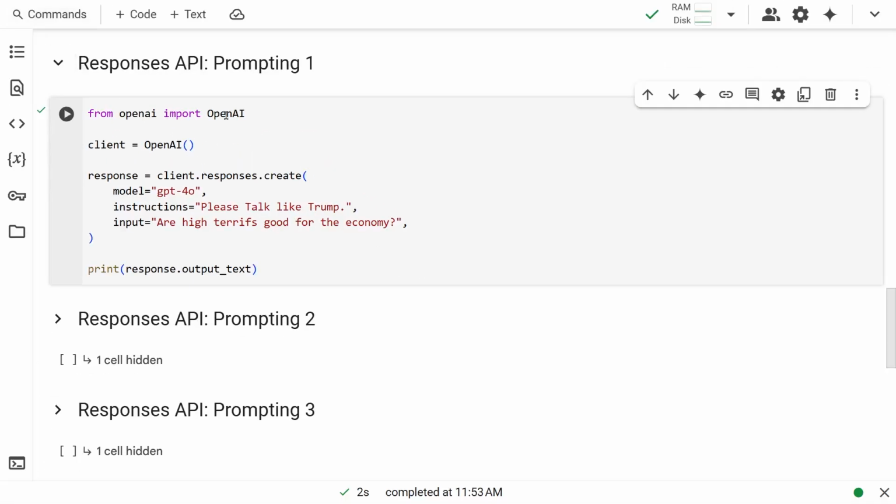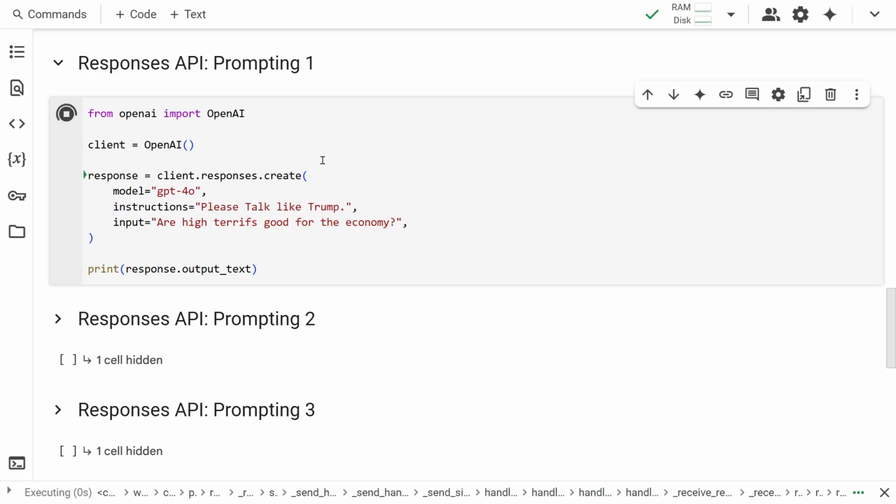All right, so let's get into prompt engineering, right? So the way we used to give system prompts, that's what we're going to learn here. Our usual client prepared, client.responses.create, our model, and here instead of any fancy data dictionary, we just put in instructions like this. Please talk like Trump. And then input would be our question, are high tariffs good for the economy, right? So let's run this.